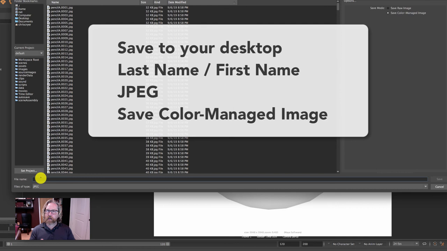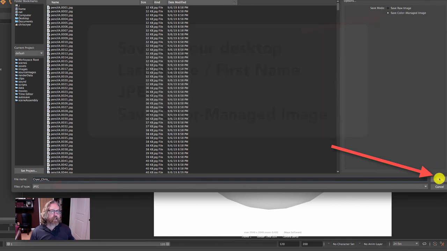I recommend if you don't have a system, just save it to the desktop, upload it, and then you can take that off the desktop and archive it wherever you'd like on your local computer. Remember that it's always your last name, first name, and if you want to tell us what it is, you know, your skull sculpt, you can write that in there. It's the JPEG, and you want to make sure that you have saved color managed image. We will talk about color management, RAW versus sRGB, as the semester progresses, but just for now, choose Save Color Managed Image, and you can hit Save.